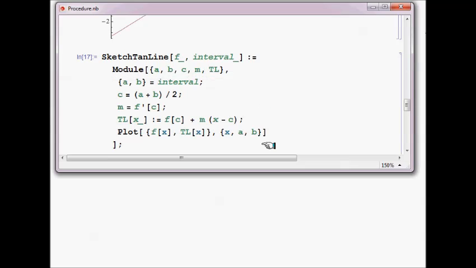This is a mere copy of what we did before, and what goes into this part here is in this form, {2, 3}. So the interval goes in there, and in this Module part, in this procedure, we take it like this, and it defines a equals whatever is the first component, b equals whatever is the second component. So a equals 2 and b equals 3, all done in one command like this. And c is going to be the midpoint. m is going to be the value of the derivative, the slope. And we're defining TL as a function, the tangent line, in here. And after that, we're showing the last result.